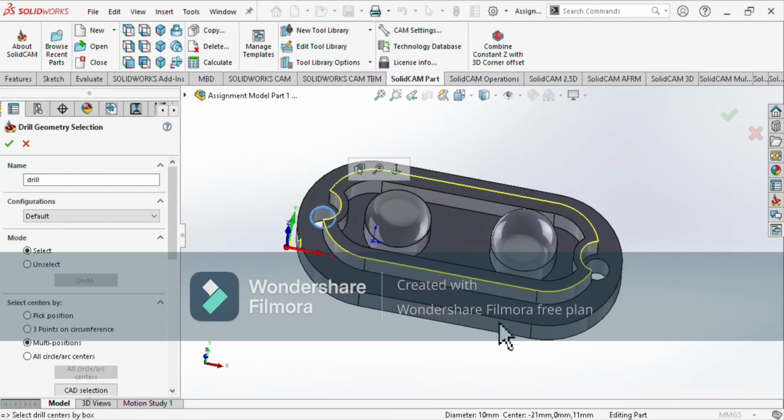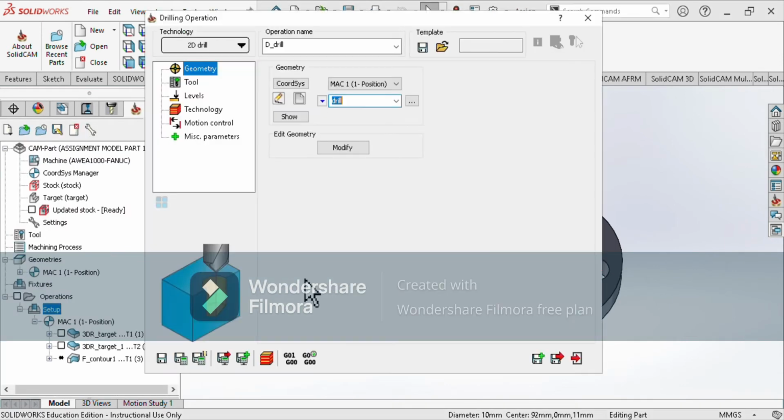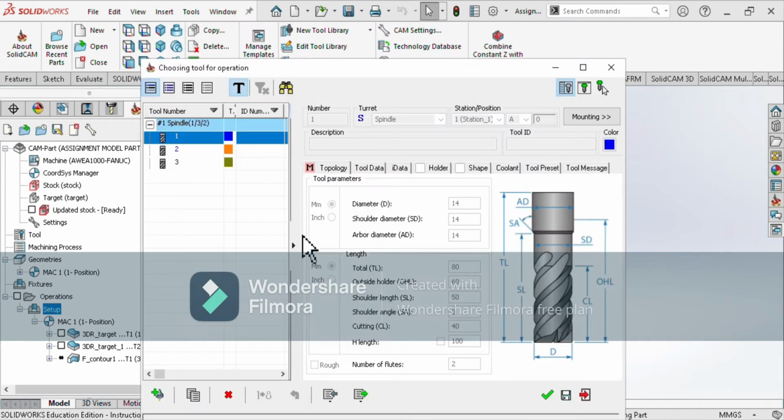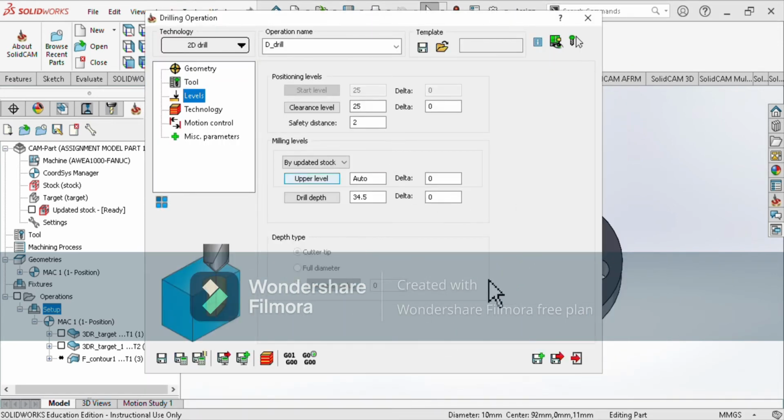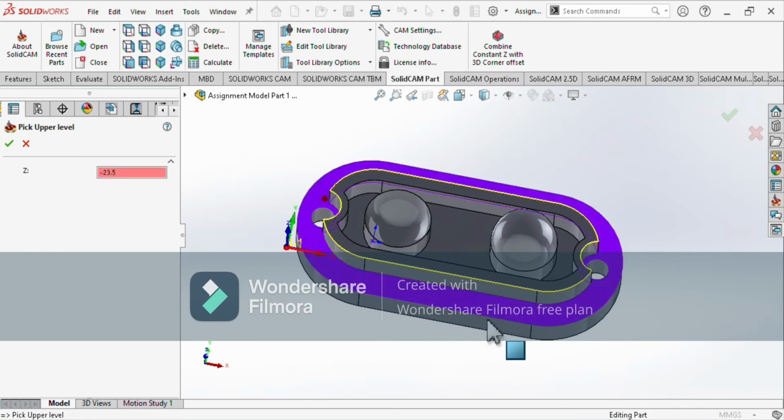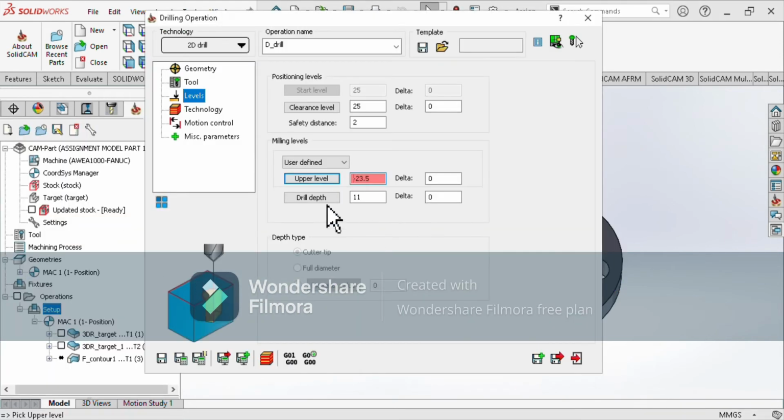Next, I created a drilling operation. I defined the working area as the 2 holes that we would be drilling. Next, I selected my 10mm tool. For the levels, the upper level was the flat surface the holes begin on, and the lower level was the bottom of the workpiece.